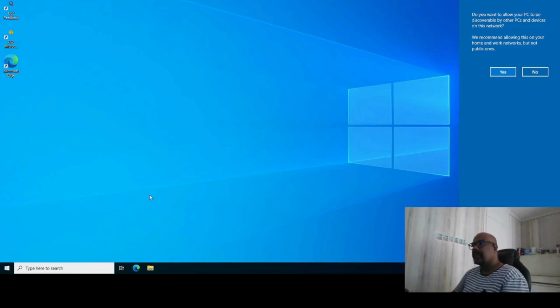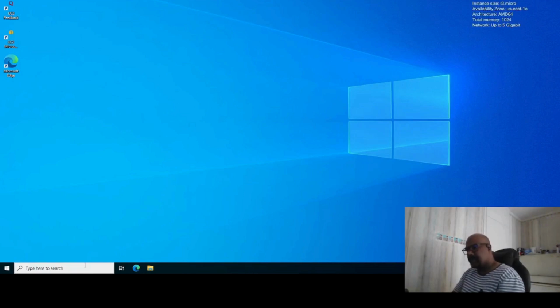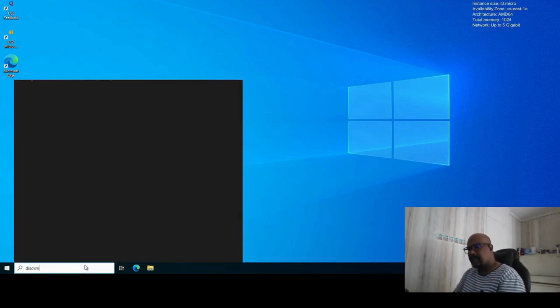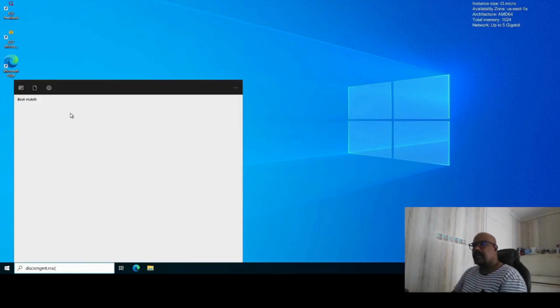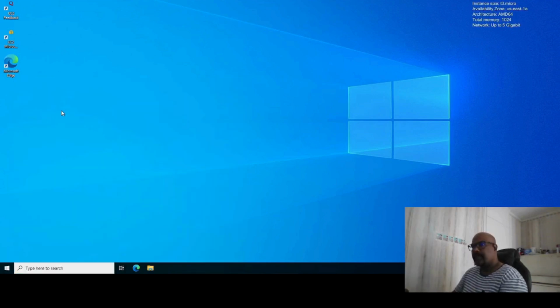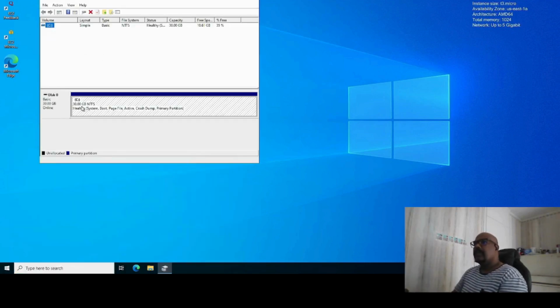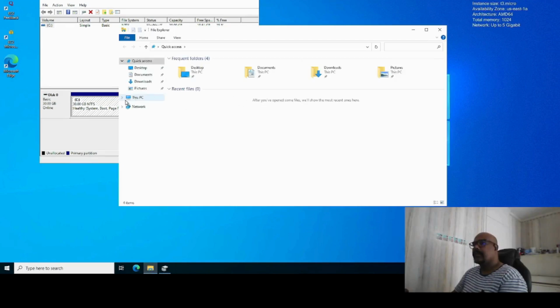Then let us see how these partitions can be checked by using diskmgmt.msc. There you could see the partitions, disk C. You could see here we have C drive with 30 GB allotted.